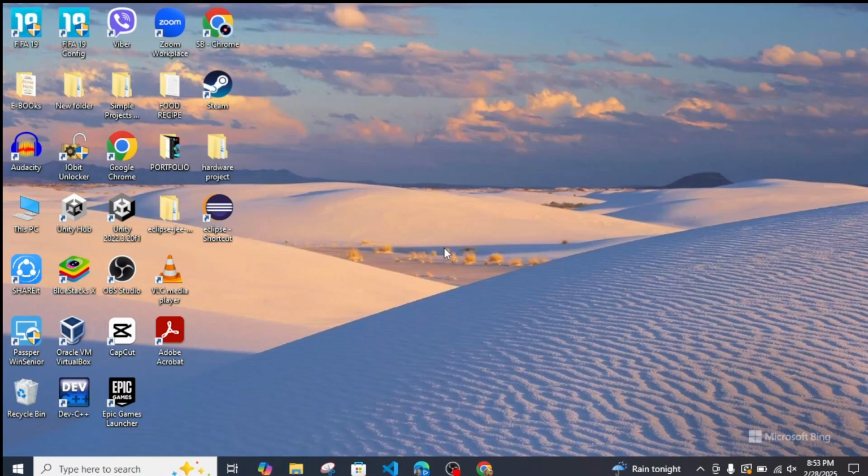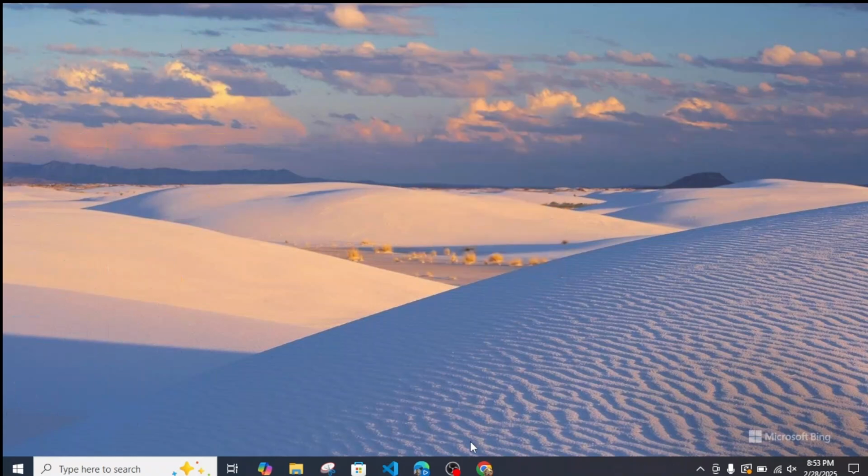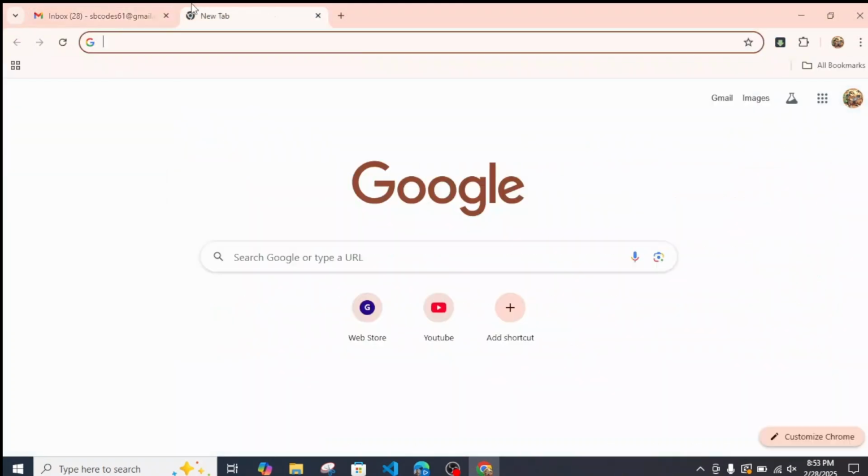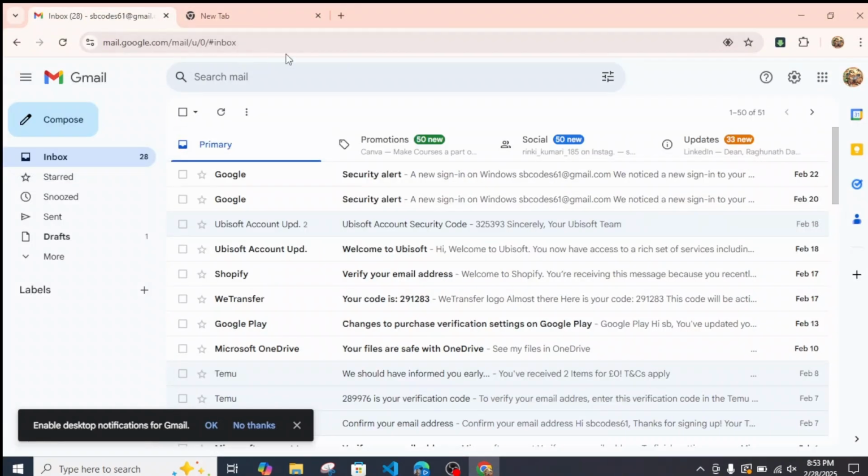In this quick tutorial, I will be showing you how you can easily attach your Google Drive file to your email. So first up, simply open up your Google browser and just make sure you are logged into your mail, Gmail, and just search in for google.com and mail.com. So once you're inside here, Gmail, just click on compose.